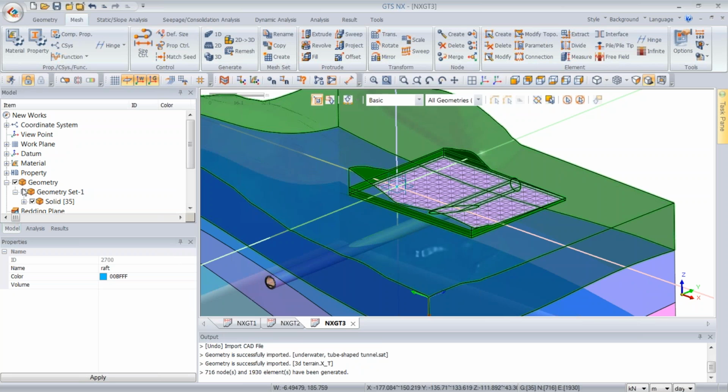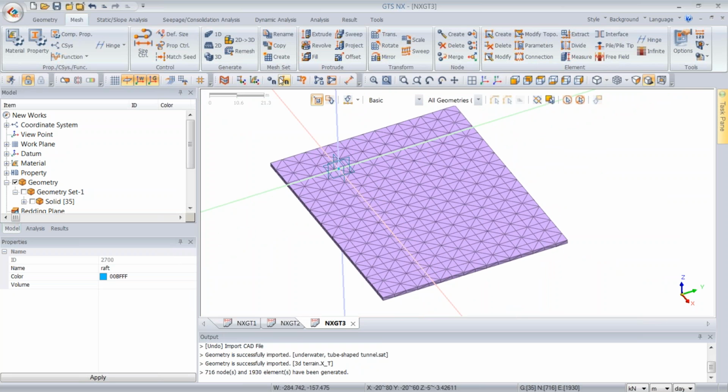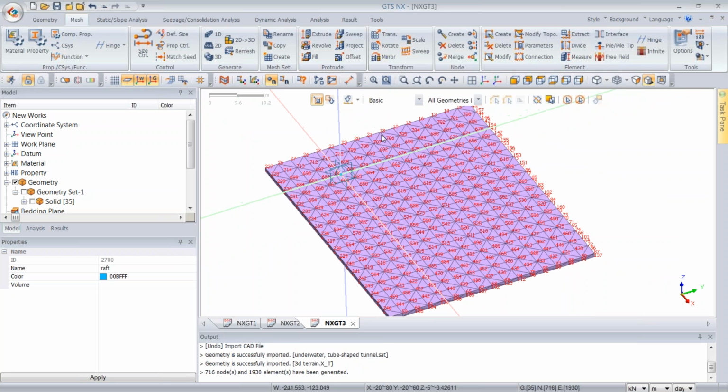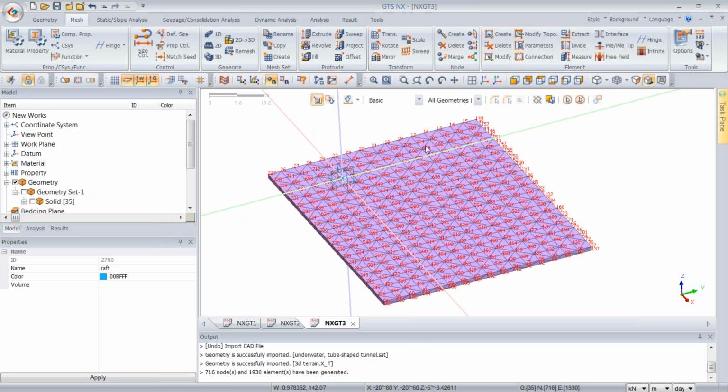I'm going to stop and show something else here. For the raft, if I activate the node number, you can see there all the elements that were created and each individual node number.